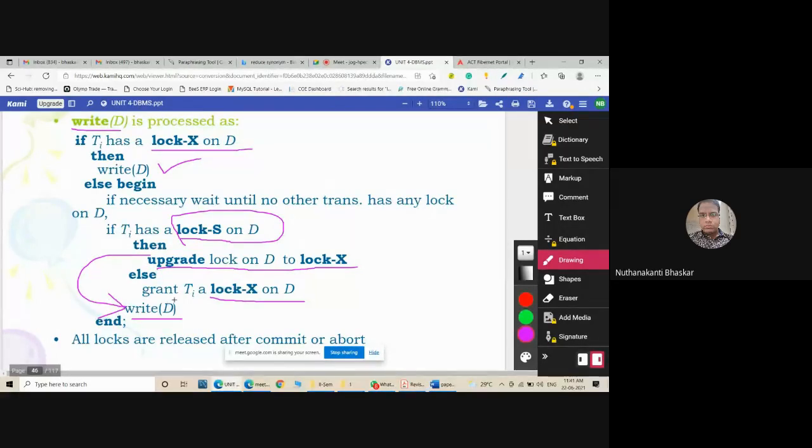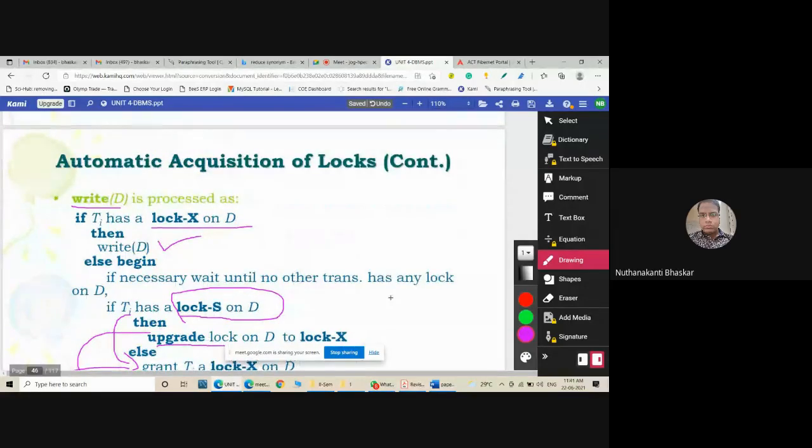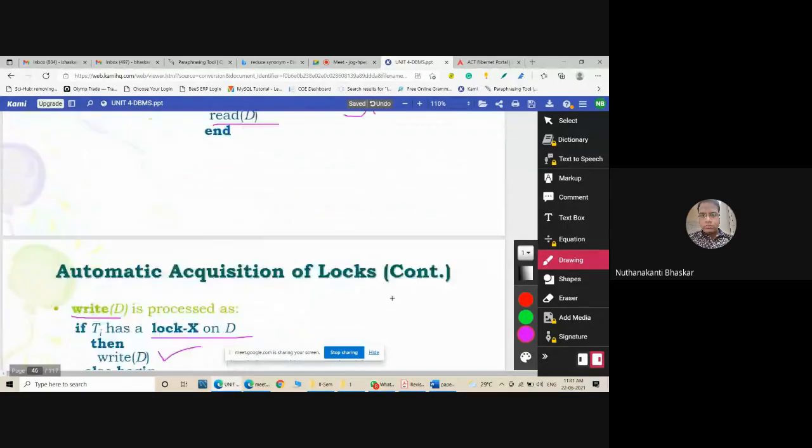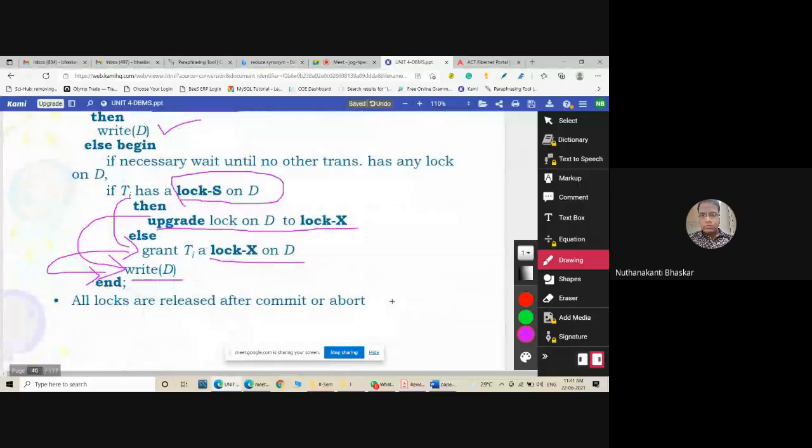If it does not have even a shared lock, then you need to apply an exclusive lock. Then you can write the data on the object. This is the procedure for automatic acquisition of locks for write and read operations. Are you clear now? Yes, sir.